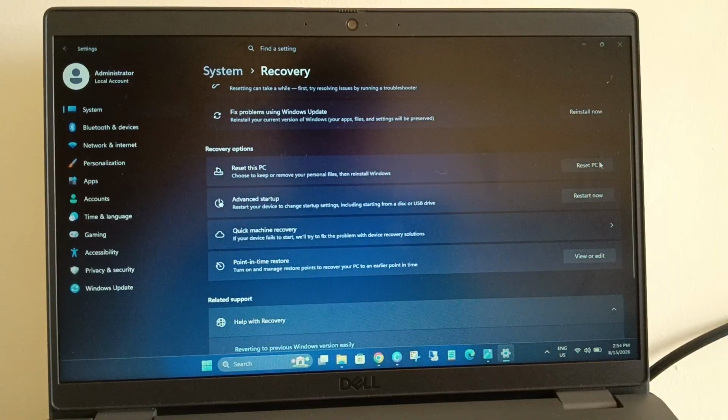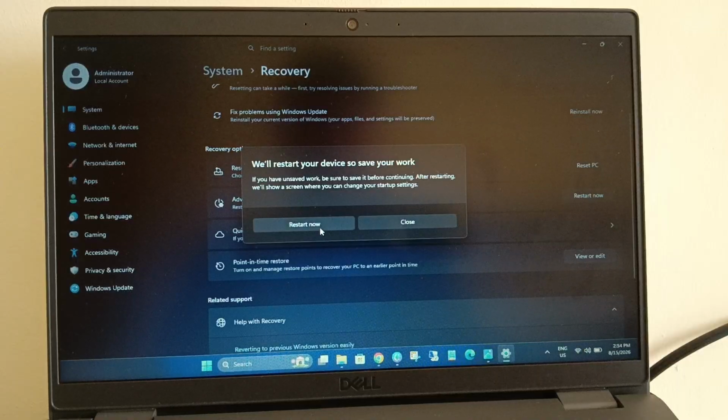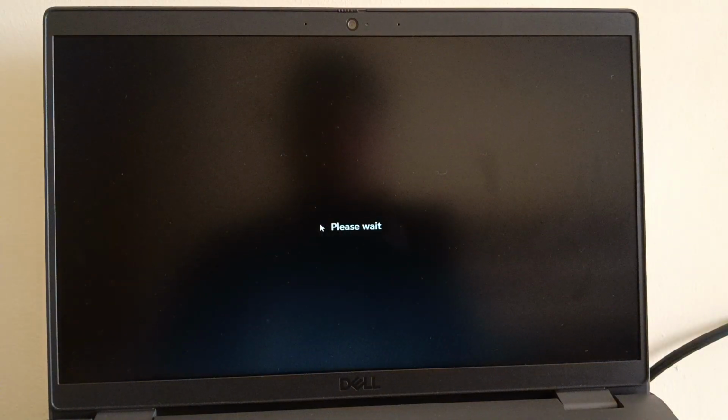When you click on reset this PC from here, it may directly ask you the administrator password. You can click on the option restart, and this will launch the advanced recovery startup mode. You can give it a try.